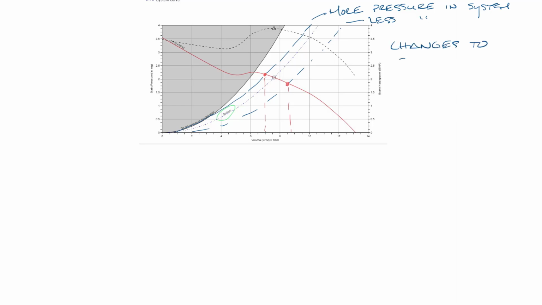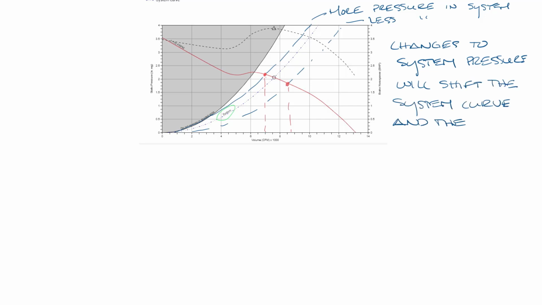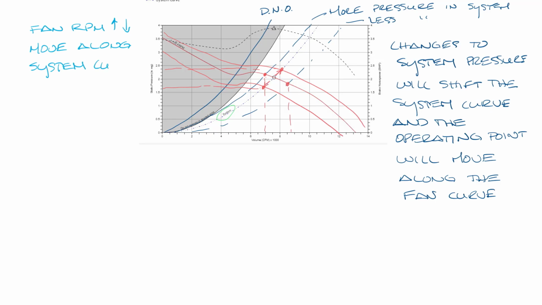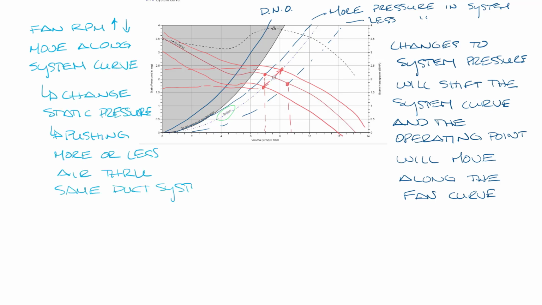So changes in the system pressure will shift the system curve to the left or right, and the operating point will move along the fan curve to the new intersection with the new system curve. And you can see in this selection, if the resistance in the system changes too much, you could move close to or even inside the do not operate area. On the other hand, if your RPM increases or decreases, your operating point will move up or down the system curve. You can see that this will also increase or decrease the static pressure because you're basically pushing more or less air through the same physical system of ductwork.